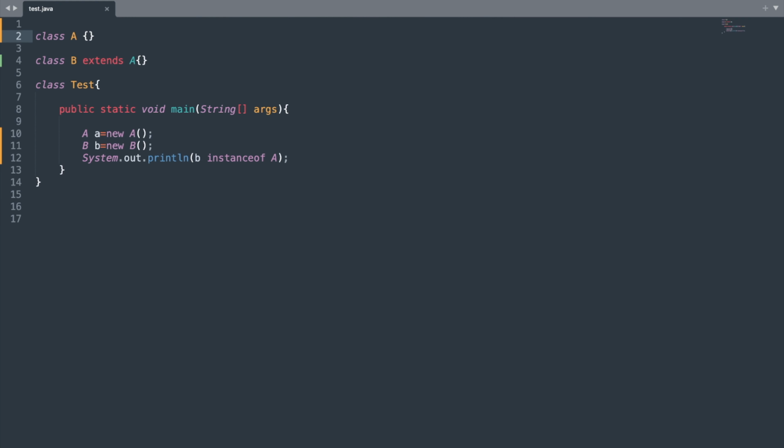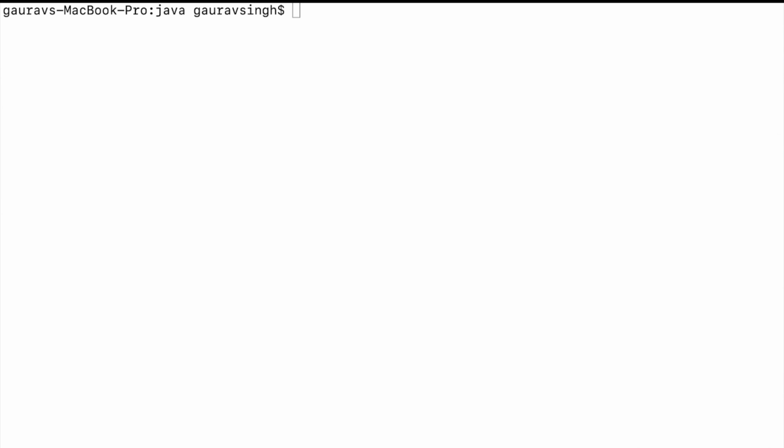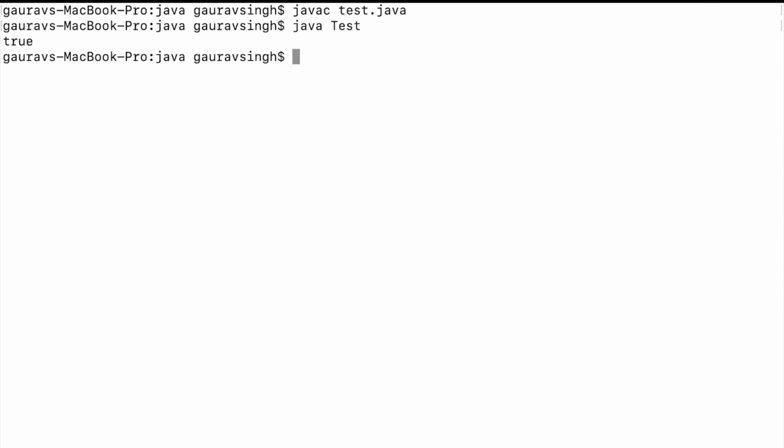Now if I add the concept of inheritance to my program, that is, let my class B extend my class A, and now if I compile the same program, then the output will be true because this is an instance of class A, since B is the child of my class A, right? So let me run this program now. So let us compile and execute the program. So now let me run it. And here you can see we have the output as true.